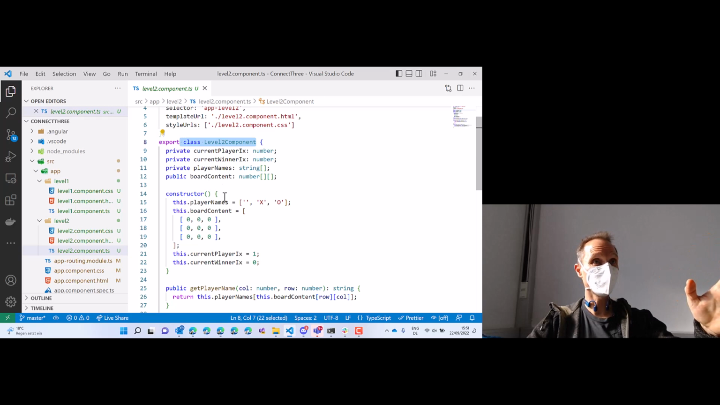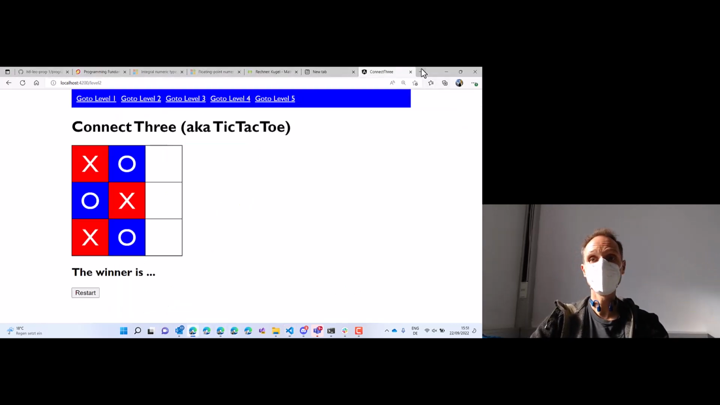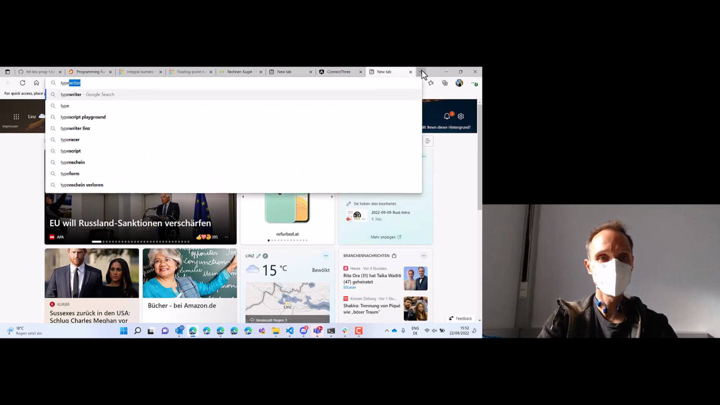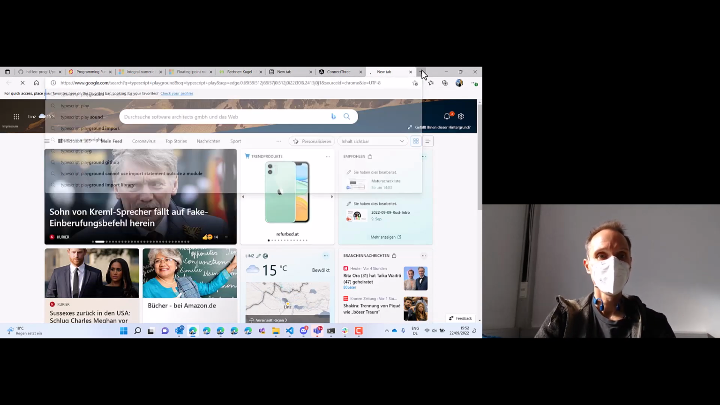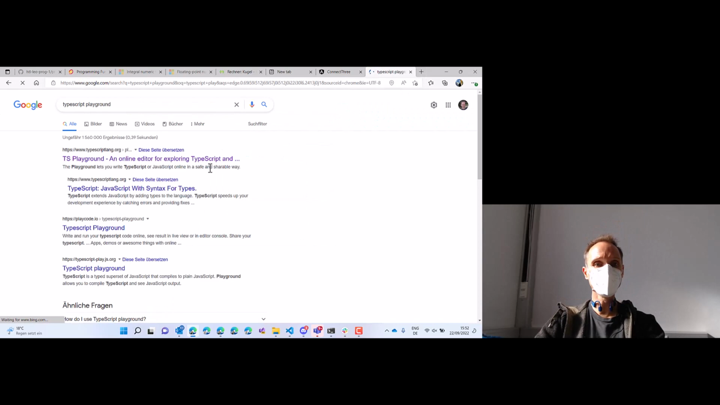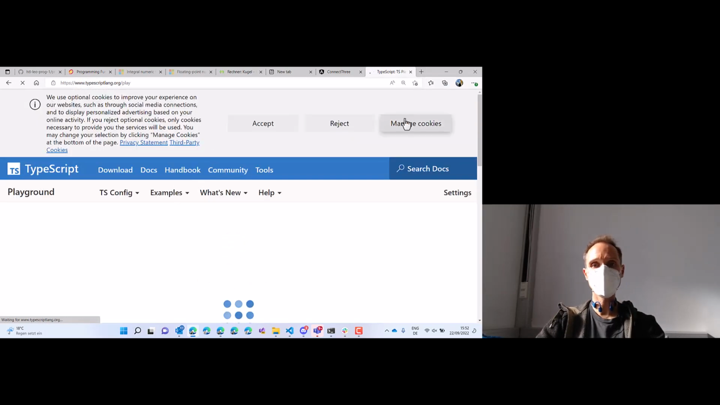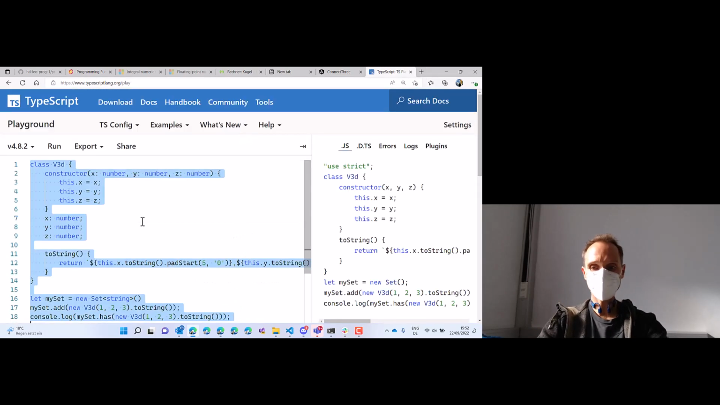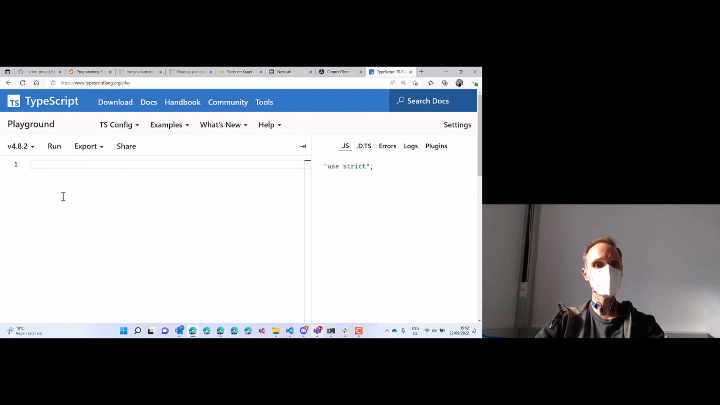Please do not follow along. Try to understand what I do. You will have enough time to experiment on your own. There is a nice little tool which is called the TypeScript Playground. The TypeScript Playground allows us to type in TypeScript on the left-hand side, and we see the resulting JavaScript or the execution of the file on the right-hand side. It's good to describe what TypeScript is all about.